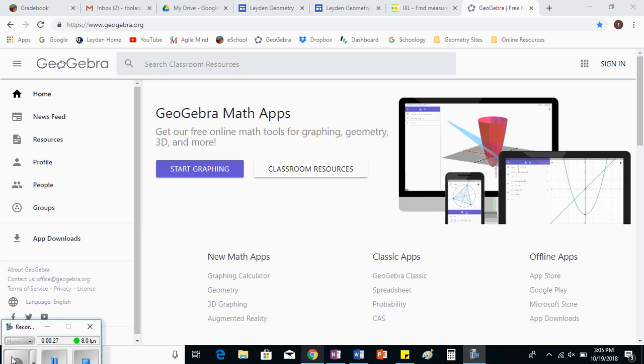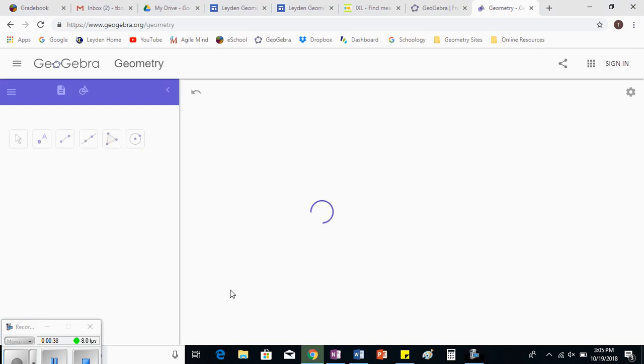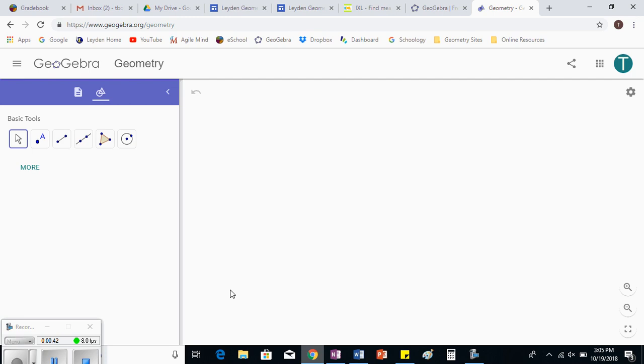So step one here, you go to geogebra.org. You can see that here. It's geogebra.org. And when you get here, you have to select geometry as one of the options down here. And you'll get this. This is our construction space. What we want to do is start by creating a line.